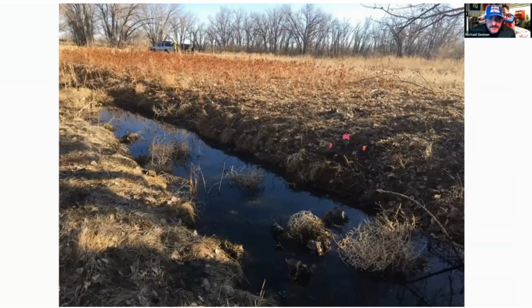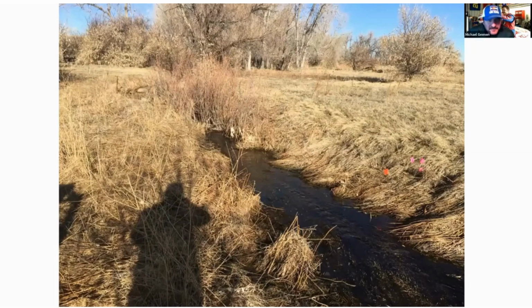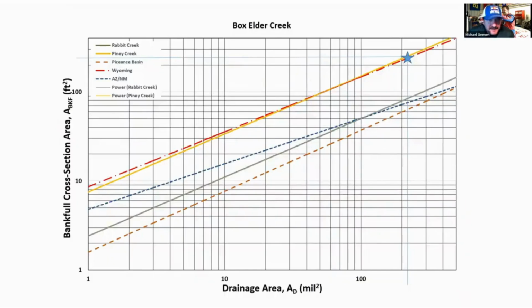Here's a couple more photos of it. You can see our flags where we're finding those bankfull high and low indicators. They're clearly out there, definitely depositional and scouring lines, so easily identified. But again, for a really large watershed, this was kind of a little surprising. So here again, you can see where our bankfull calls were. Inner berm of the site.